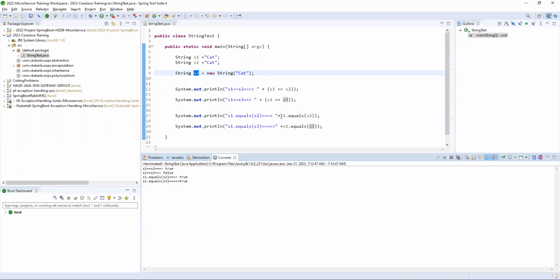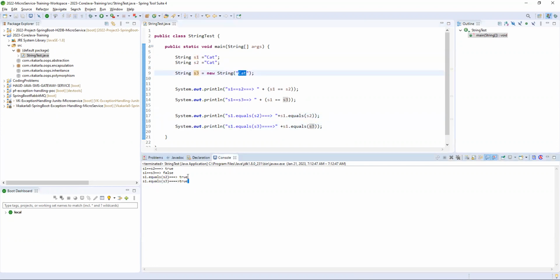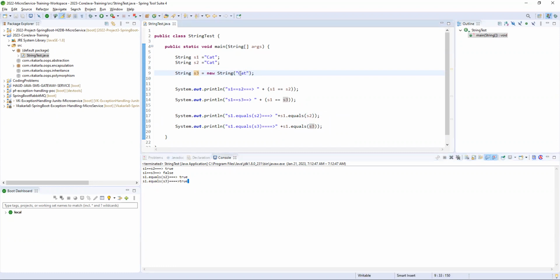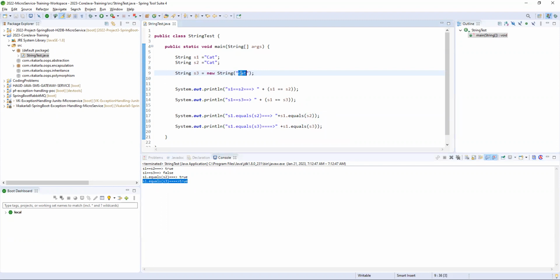Okay. So here we are using the equals method. The equals method always checks the content of the string, not the reference. So S1's content is cat, and S3's content is also cat. So this will be true. Okay, S1, let me give a small c here. Again it will fail. It will be false. Why? Because small c is different and capital C is different, right?